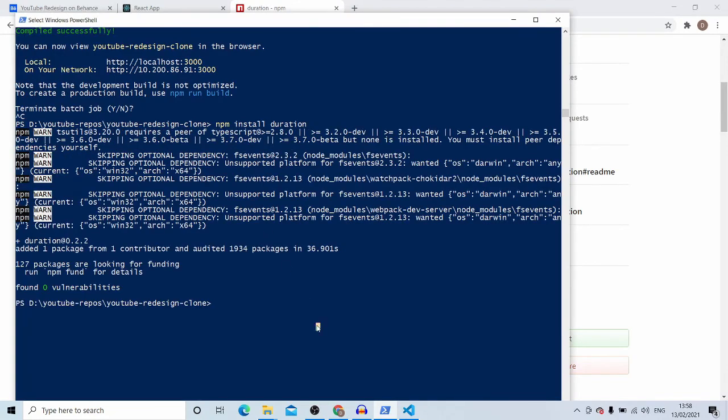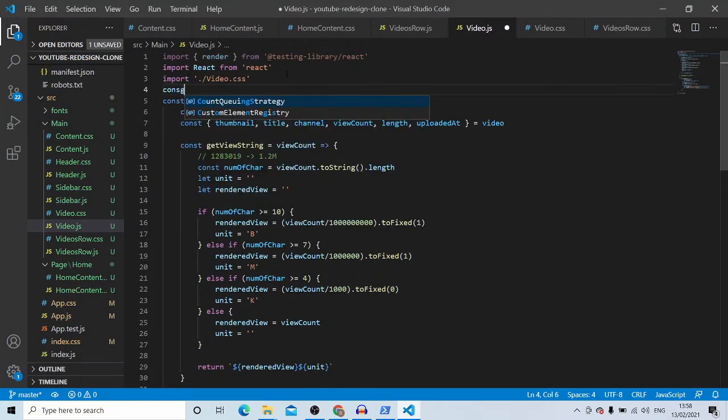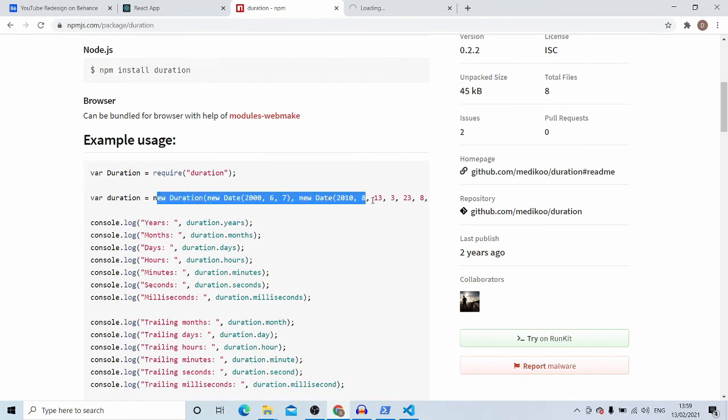All right, it's now finished installing. So I'm gonna start the app one more time, and while we're waiting, let's figure out what we're doing. The first thing we want to do is import that package. I'm just gonna call it const durations, require durations.